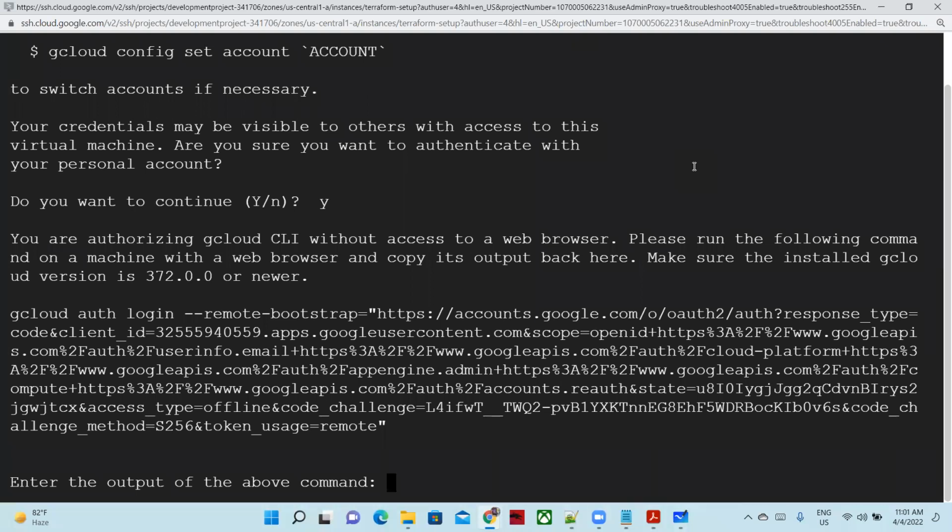Then we downloaded the Terraform software. Then we unzipped the Terraform software. Then we set the variable. Then we created a service account. Then we created a key. Then we aligned our key with my service account. This is all the prerequisites.